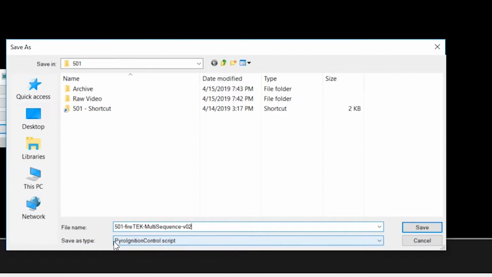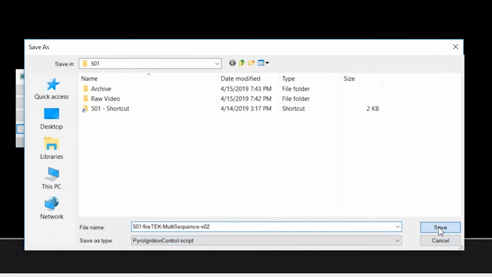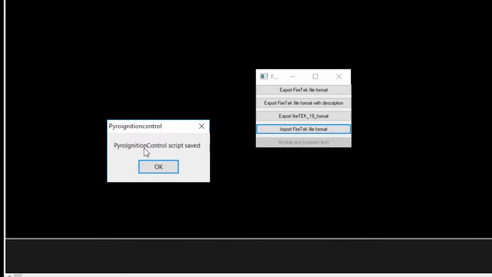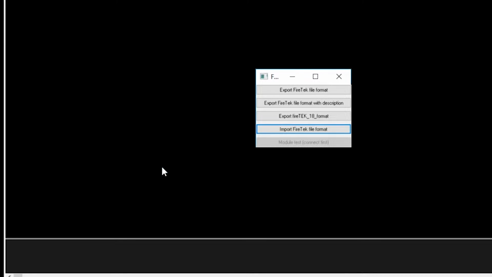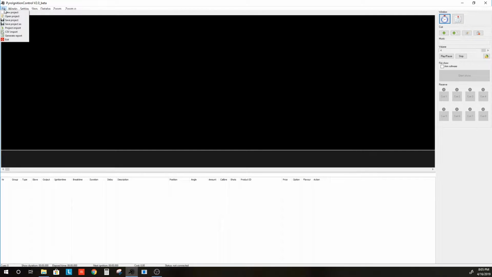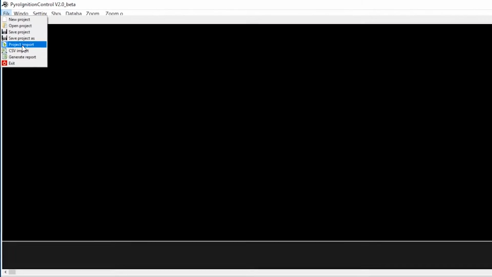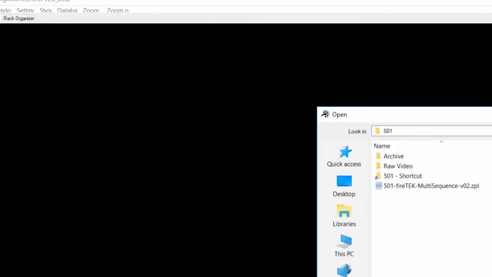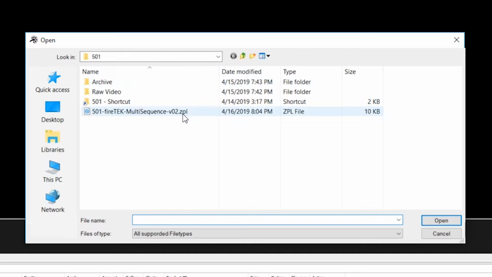So it's going to put it into a pyro ignition control script type, and I'll hit Save. A window will pop up that says Pyro Control Script Saved, and you select OK, and now you can close this file menu as well. Then you'll go to File and do a project import, because we are no longer loading a CSV file, we're going to load that new pyro ignition control file type. And that is a .zpl file.